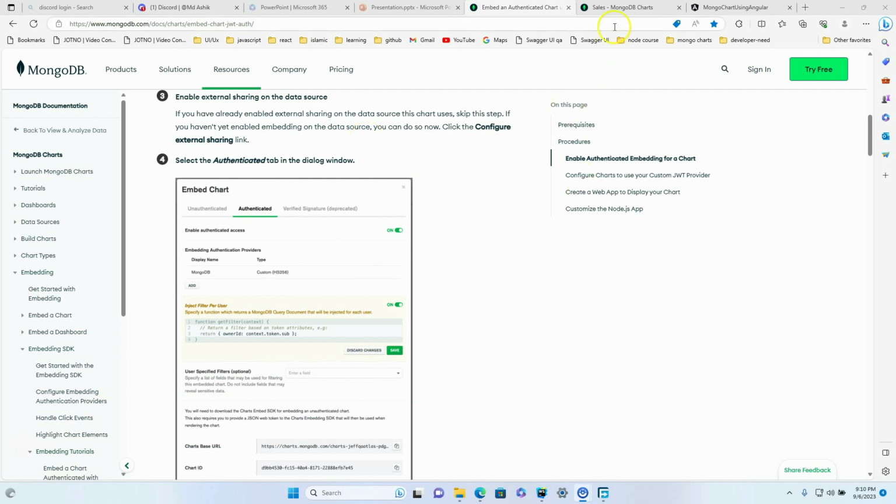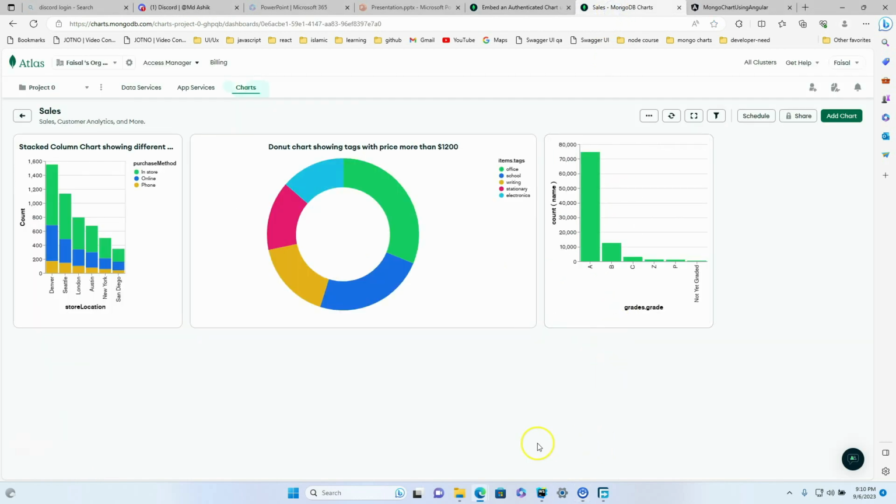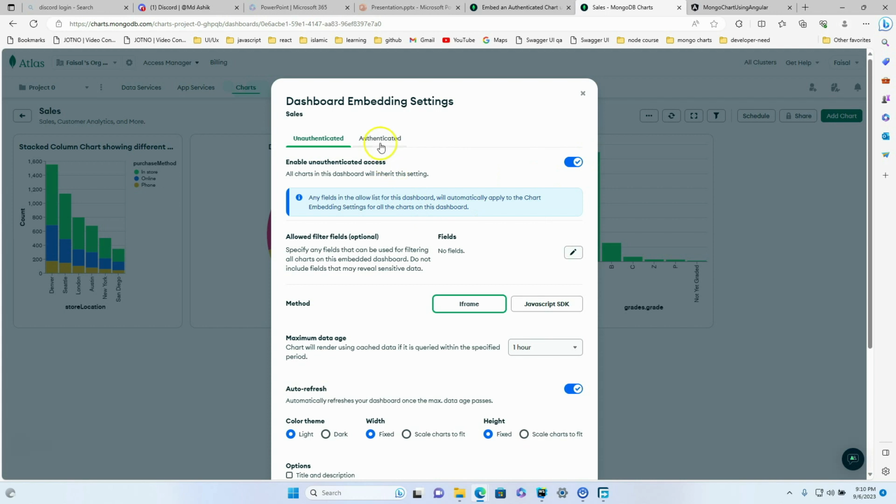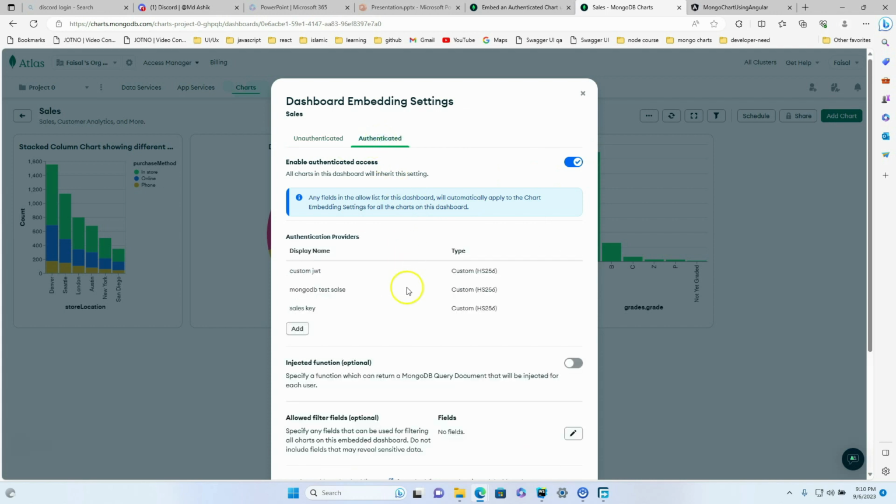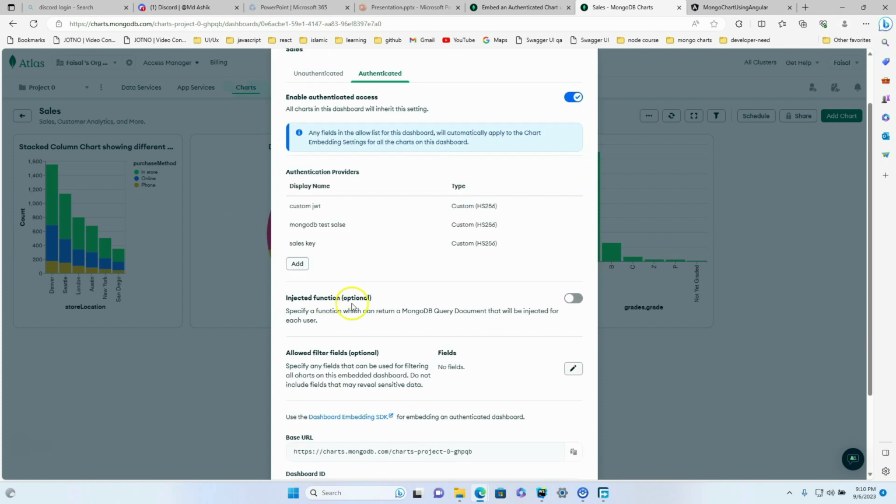implementation. You should go to your chart dashboard, and inside that dashboard you can authenticatedly implement any chart or the whole dashboard. So we will try to implement the whole dashboard first. So click on the three dotted part and then embed and go to authenticated. So as this toggle is on, I can give the authentication provider methods.